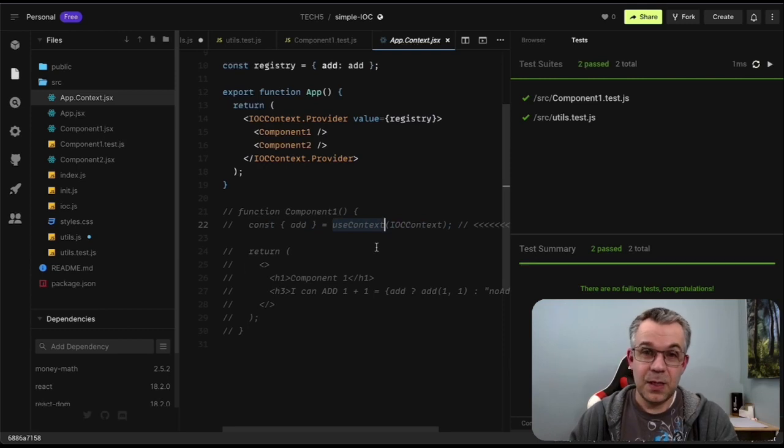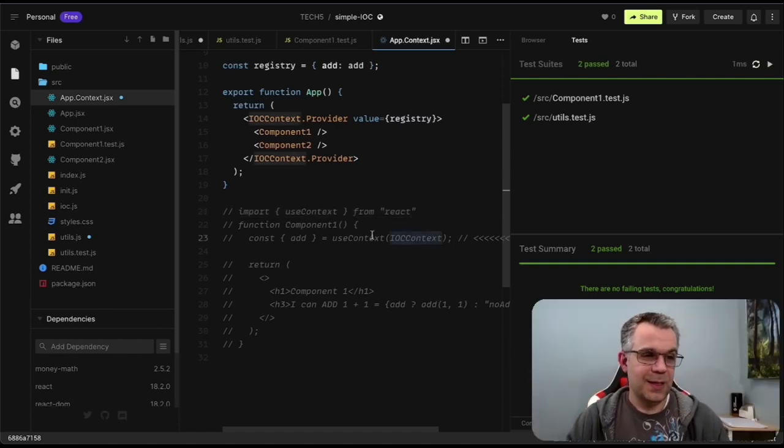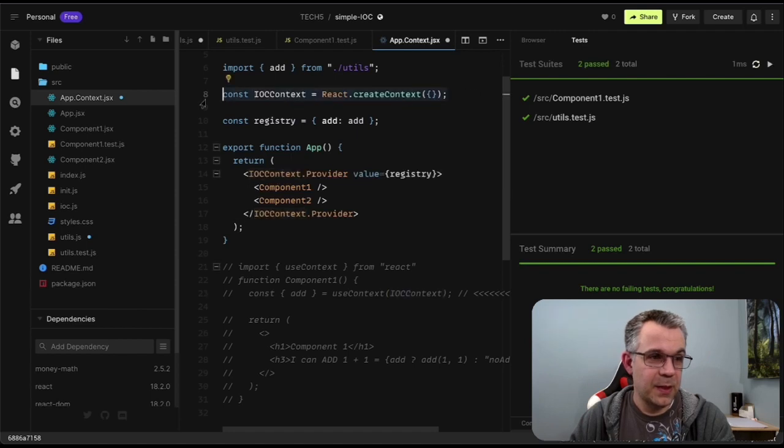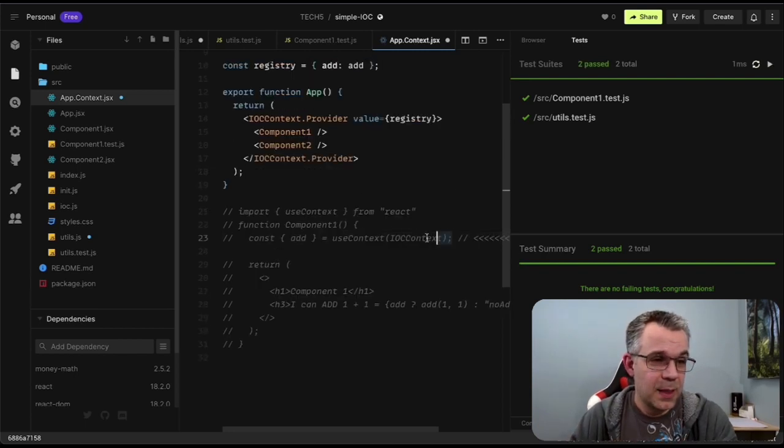I have a use context function, so I would do that with import use context from React, like such. And with use context, I pass in the IOC context object that was created above here. So this would actually probably need to get exported, but I'm leaving a little bit of that out just to show you that this is how they tie back in together. So with this, I'm now getting my registry object because that is the value that was provided by this context, which I wired up here.